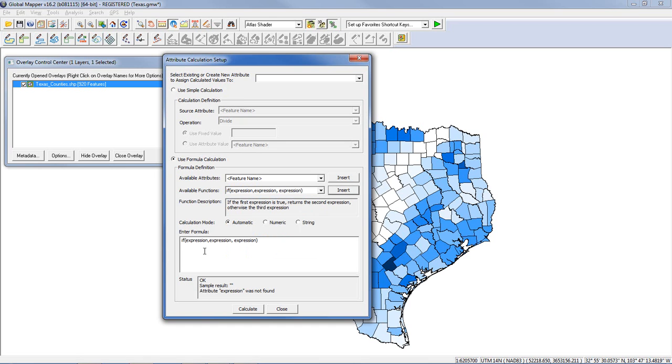I'm going to insert that into my formula builder, and you'll see a description here: if the first expression is true, it will return the second expression, and if not, it will return the third expression. So that's basically what this simple little formula is going to do for us. In my case, what I want to do is derive a value of small. It's going to add an attribute called small if the population is below a certain level, and large if it's above a certain level.